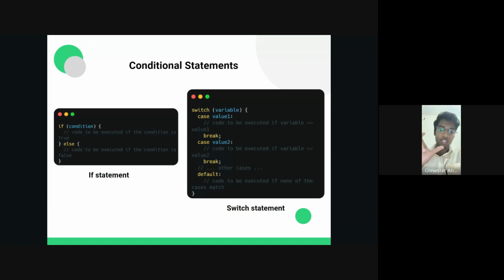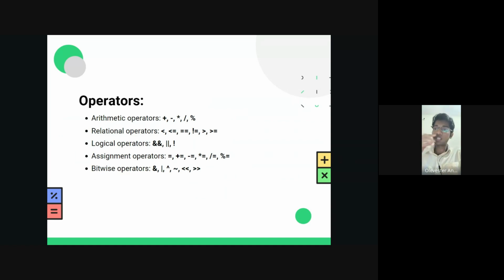Let me show you the operators before this one. What are the operators that we need? There is an arithmetic operator, that is plus, minus, multiplication, divide, and modulus. Plus, minus, divide, multiplication, you might already know. What is a modulus? Modulus will show the remainder of the division you have done. Let's say 10 divided by 2. 10 is divisible by 2, so there is no remainder, so it will come as 0. That is what a modulus does.